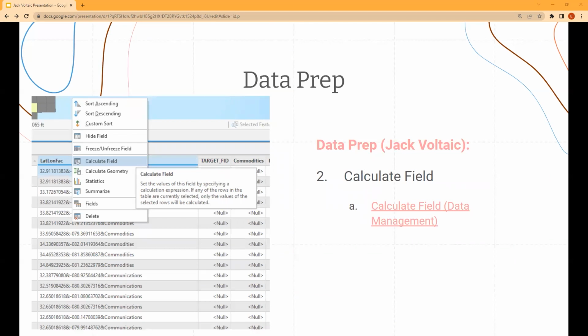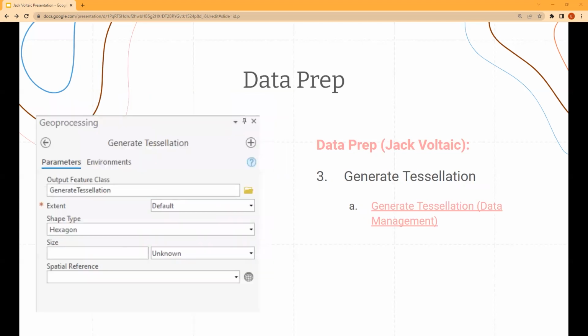Now, if you want to create custom fields or edit existing ones, you can use the Calculate Field tool to write your own Python expressions. An example of a simple expression that I wrote was to change the field value to true if it contained a string, which I use when creating game objects in Unity based on type. Once again, this is specific to Jack Voltaic, but I definitely strongly encourage you to read the documentation for it, which I have linked in all of the slides.